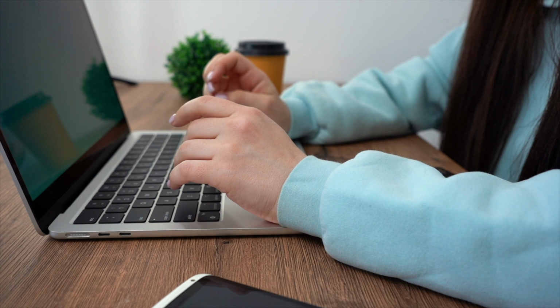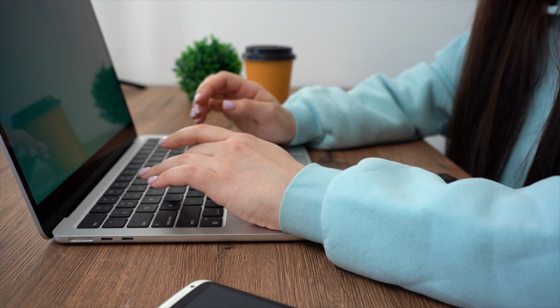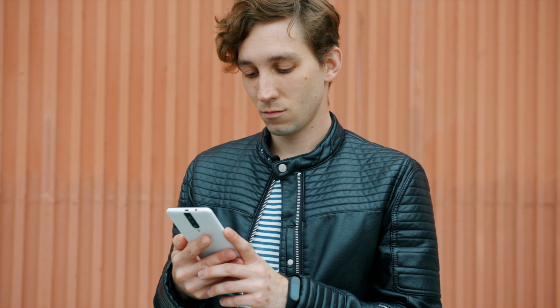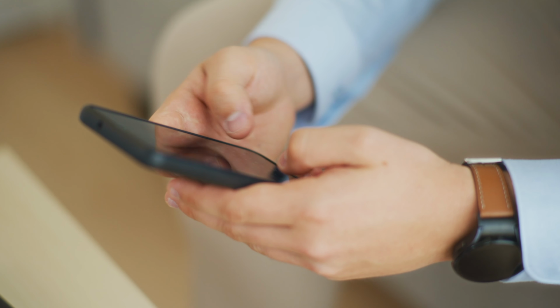At checkout, people are already ready to buy. You're not convincing them anymore. You're either making it easy or you're getting in their way. The cleaner your page is, the more trust it builds, and the easier it feels to complete, the better it's going to perform.